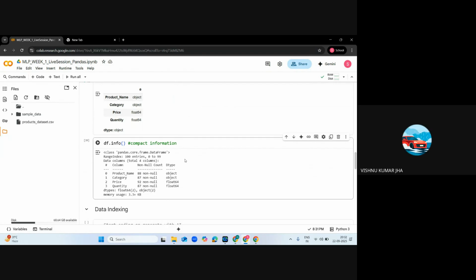What if we put the file path in df.info, then what will happen? You can't put that. Maybe sometimes the libraries get updated, so maybe something can work, but I think you can't put that.